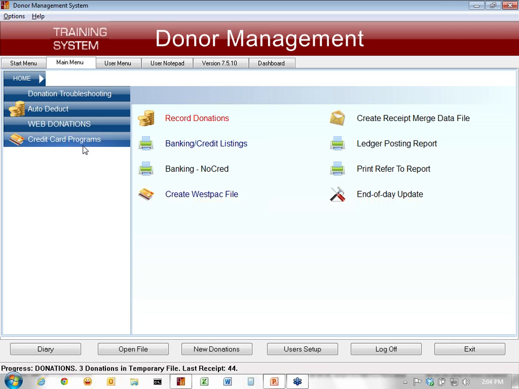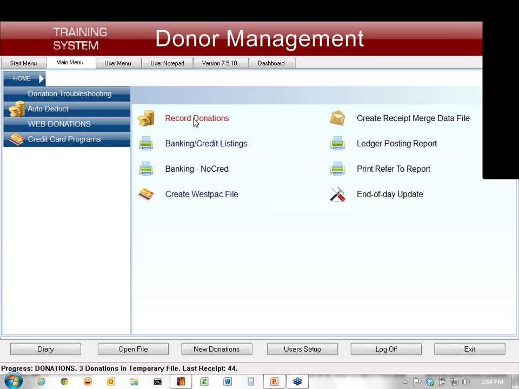As I was saying, I have 3 donations in there. There is 1 cash and I think 2 checks. The reason that I've done that is they have no impact in terms of the actual entry of donations, so we're only going to concentrate on those things specific to the credit cards. So we'll go into record donations, and I'll just enter a new batch.